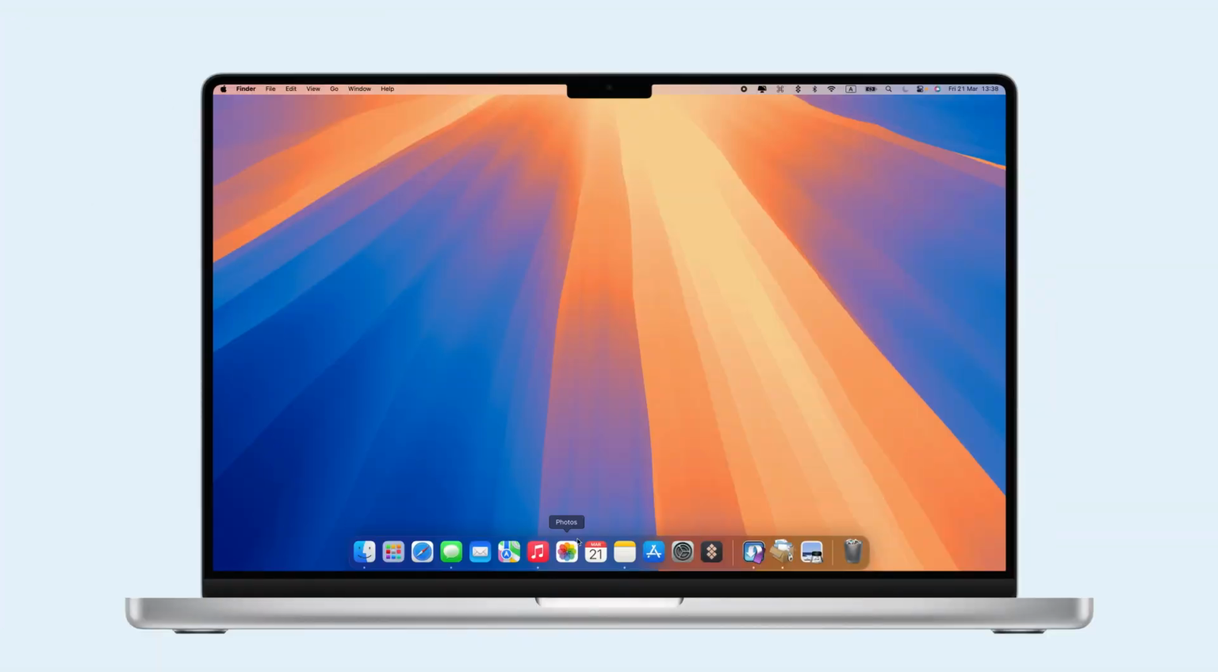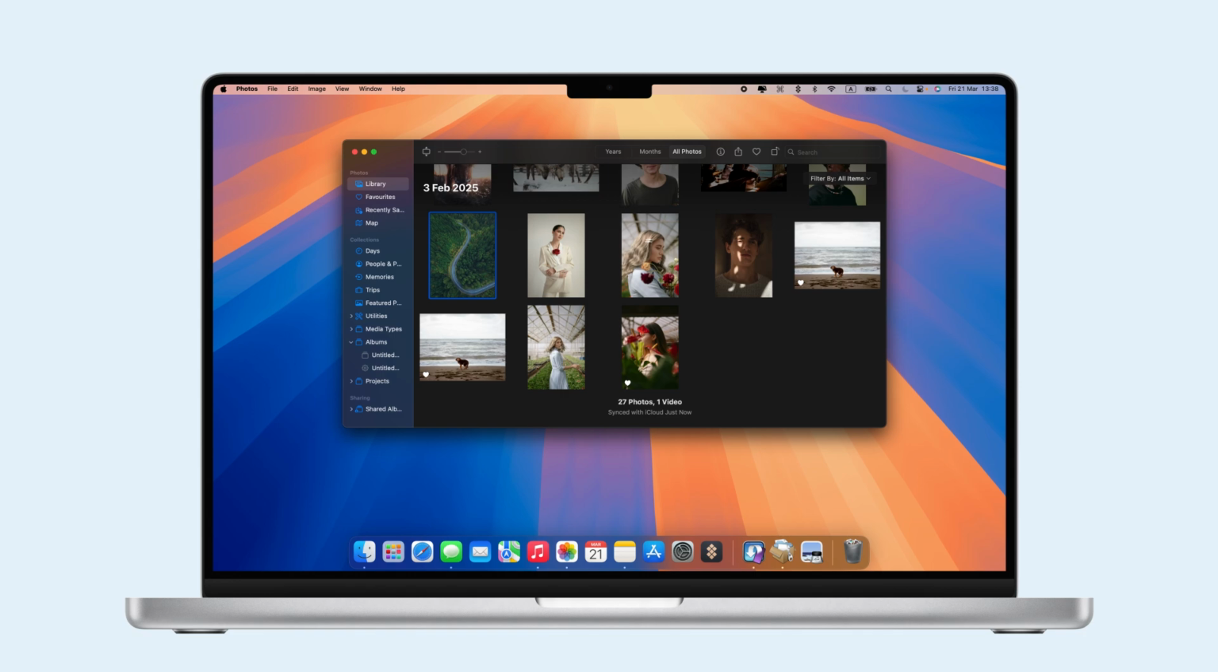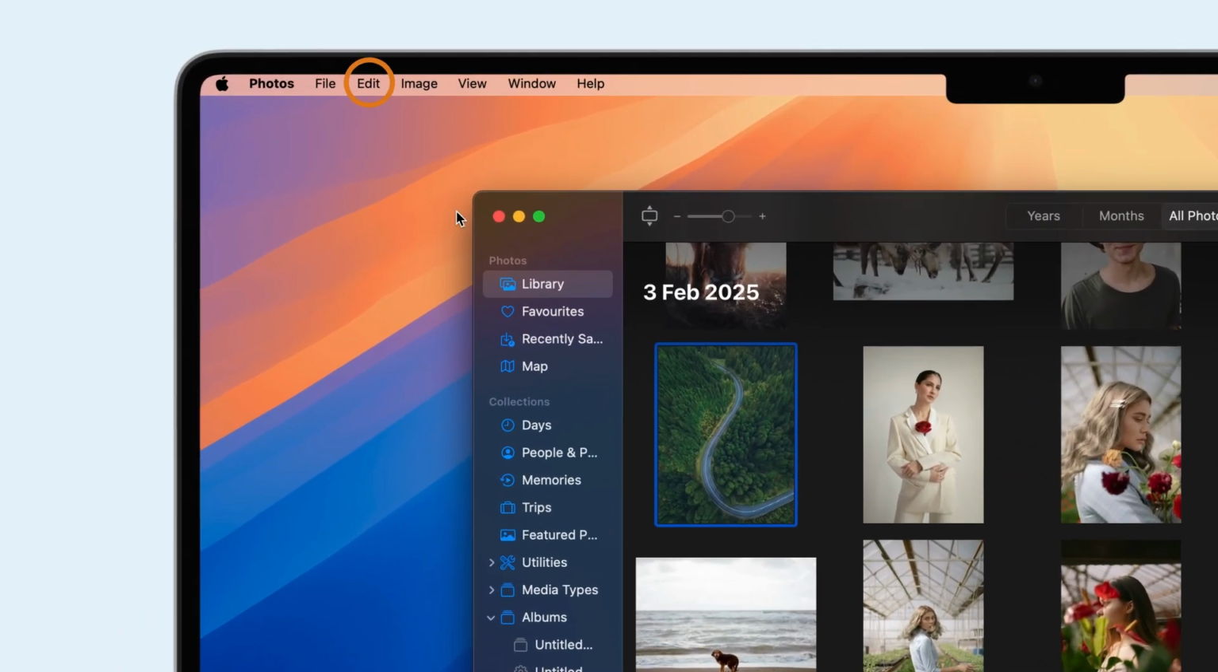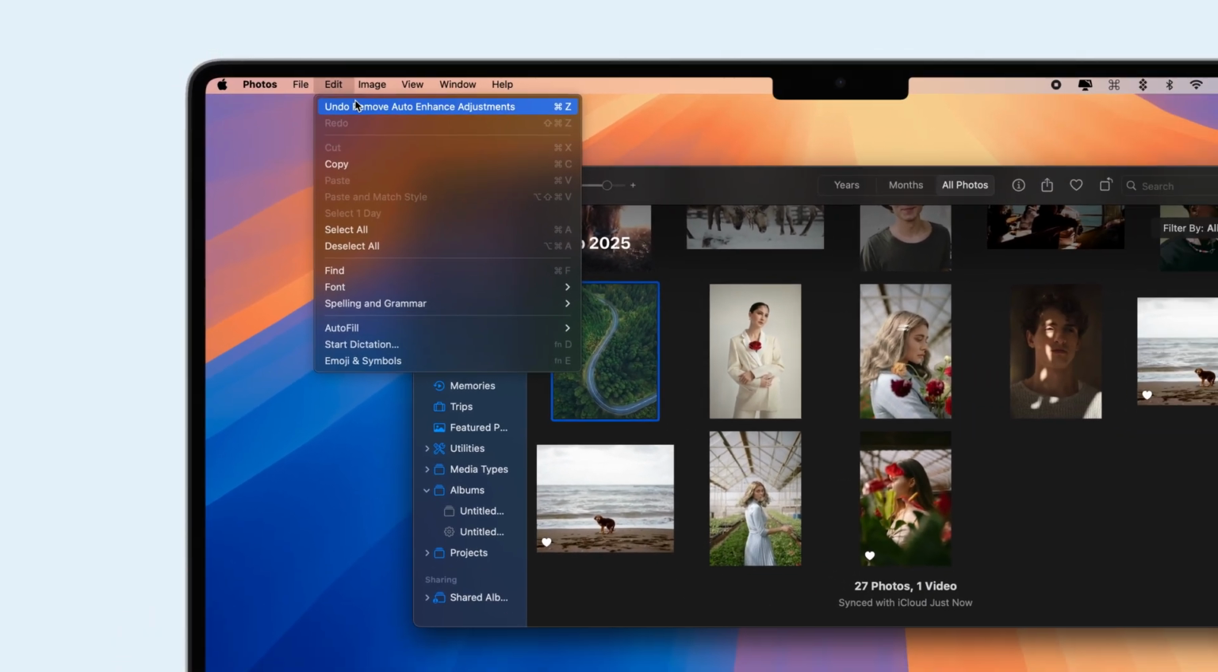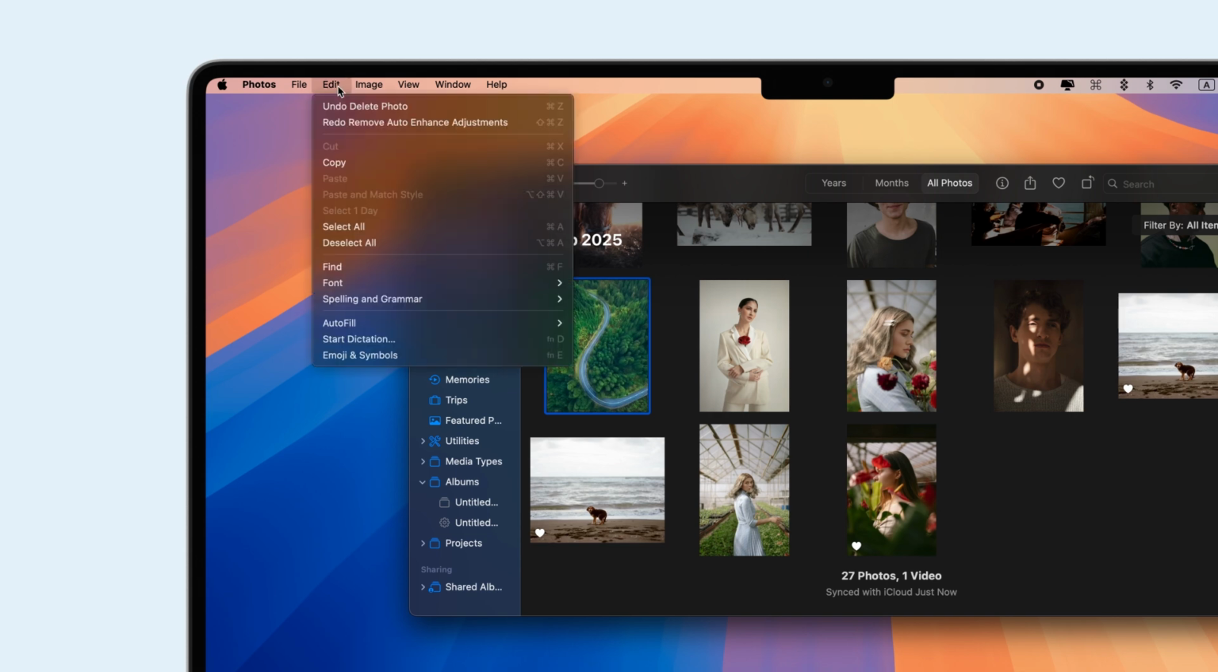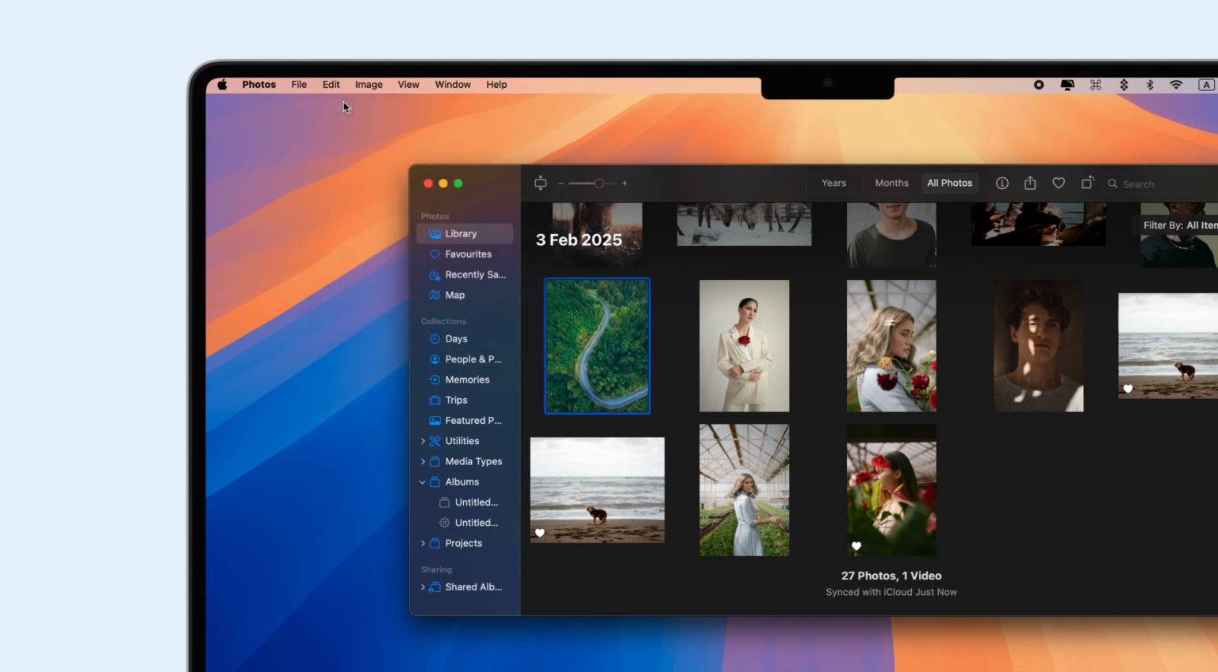The Undo feature works in Mac's Photos app too. To undo an edit, go to the Edit menu and select Undo. To undo all changes at once, click Edit while editing and select Undo.